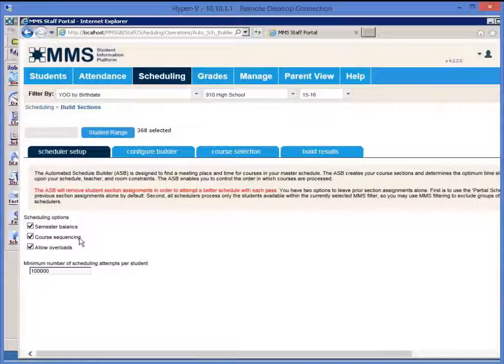The course sequencing is where things like the driver ed needs to come before the driver ed driving. So if the courses need to be taken in a certain order, they're going to try and put them in that order based on the sequencing that you set up. The last of these is the allow overloads. So it's going to give you the ability to say, do I want to allow the system to put more students in the section than I set up as the maximum.